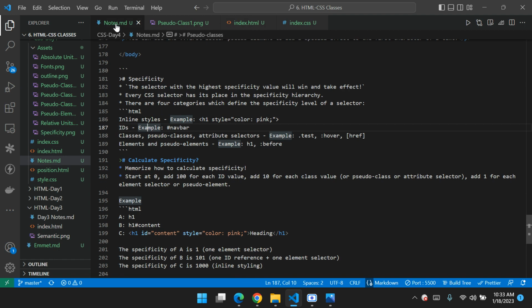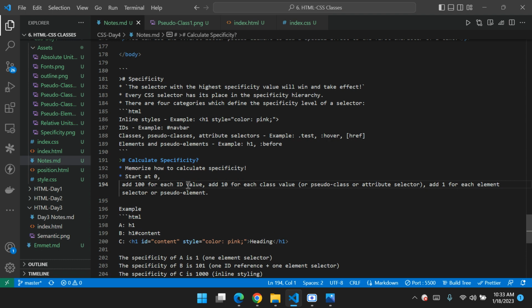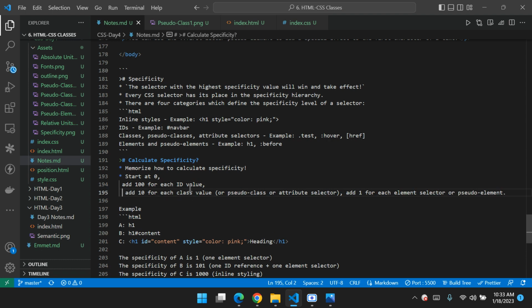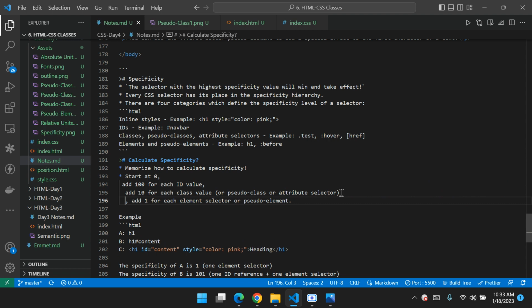Okay. So this was about specificity, and there are some points associated with each of them, and you have to remember. Every time you want to calculate the specificity, you have to start with 0. Second step is add 100 if we have an ID, add 10 if we have any class, and add 1 if we have an element. So like this you have to give the order. We start from 0 score, and if there is any ID we give 100, if there is any class we give 10, and if there is any element we add 1.